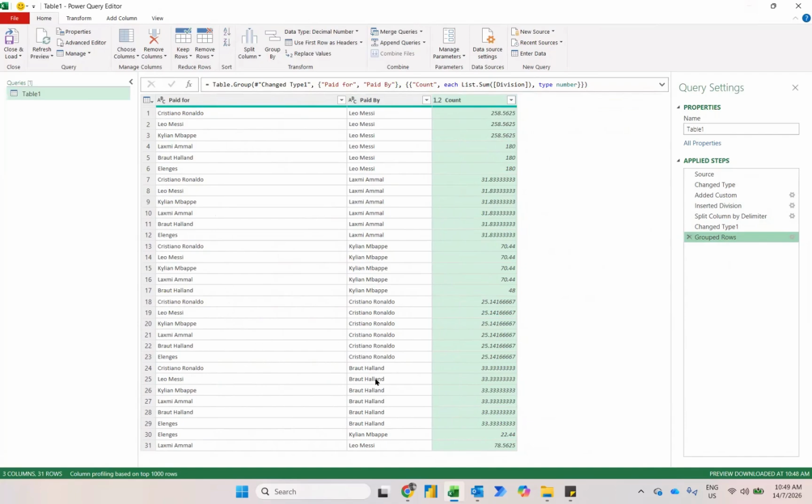So what we need to do next is, here we have the paid for, here we have the paid by, but we want to create a better summary, because like you see here, Ronaldo has to pay Messi, but then here also if you see, Messi has to pay Mbappe. So we have very mixed data. For example, one person has to pay Messi about 180, but then Messi here has to pay back 78 ringgit.